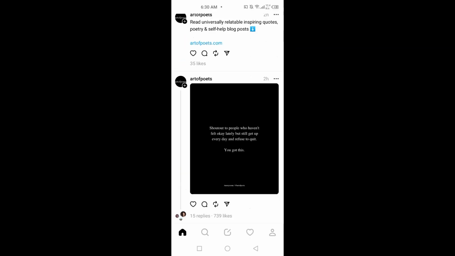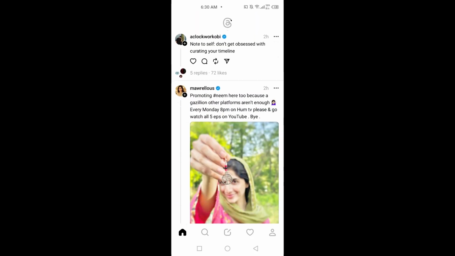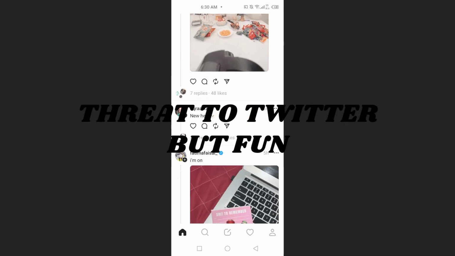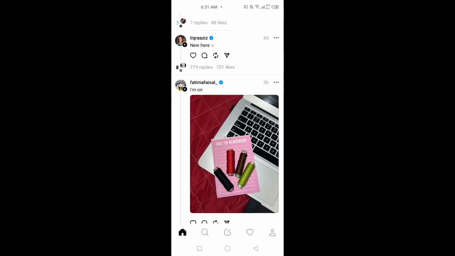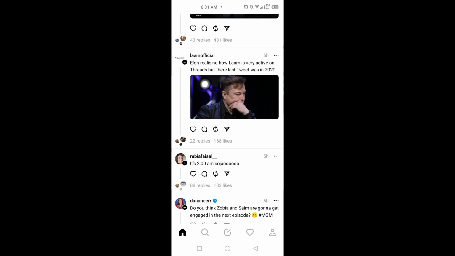And this is all about the Threads app. So that was all about Threads, and it's basically just like Instagram, but quite in a fun way. And it's like Twitter, and we can also say that it is a thread to Twitter as well. But this is quite a fun app, and that was all about it.